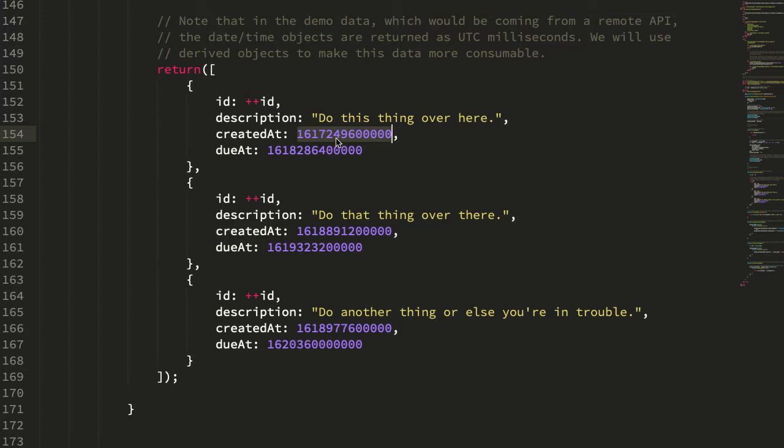Now, because of that, I have to, on the client side, generate human-friendly date strings based on these values. Plus, I might have to derive other data. For example, I have a due date here, and maybe I want to determine whether a given task is overdue, that is, whether the due date is older than the current timestamp. A pattern that I've been using lately is to use JavaScript objects to generate and index derived data.